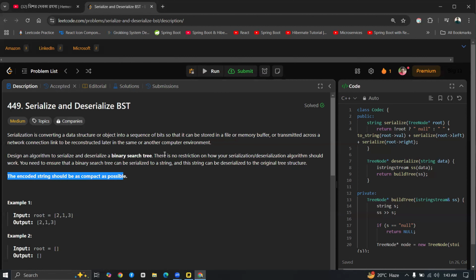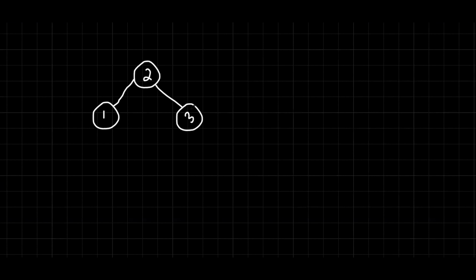So, in short, we can say that we are given a binary search tree and we have to make this tree serialized and deserialized to solve this problem. I hope you understood the problem statement. Now let's move on to the algorithm. To understand the algorithm, let's take this example. Here the root is 2, which has two children, 1 and 3. This is a binary search tree and we have to perform the serialization and deserialization algorithm on this tree.